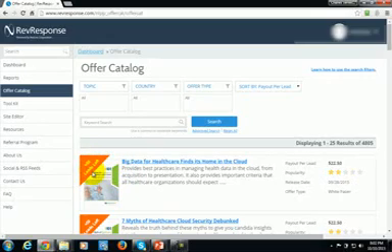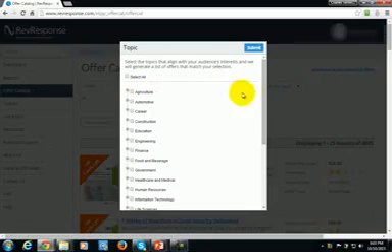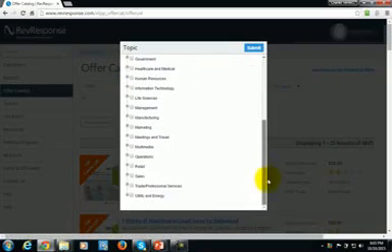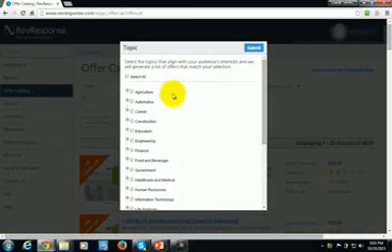Now, the thing that you want to be most concerned with is being able to find offers that fit your audience. And you can do that by just going to the topic area, clicking this area, and then you're going to see all of those different places that we saw on tradepub.com. They're going to be the same categories that you see here in RevResponse.